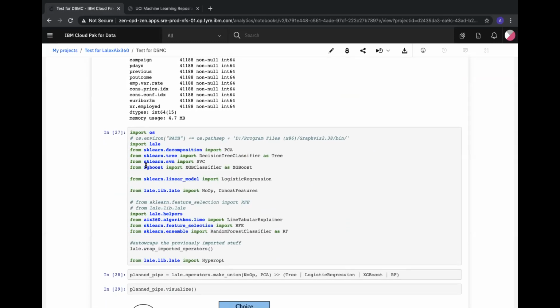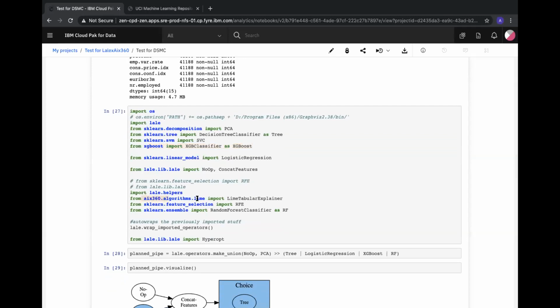It is important to note that XGBoost is no longer contained in Lale in the pip version. If you install the full version or install from source, XGBoost will be contained. It can be problematic on non-x86 systems, so that's just something to throw out there. And then from AIX360, we import Lime, and then we're going to use SHAP as well.